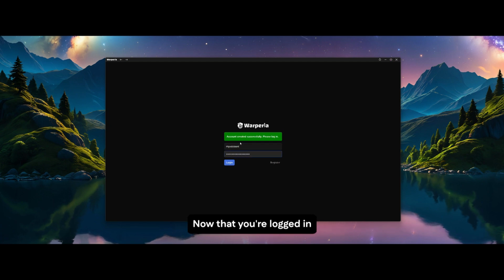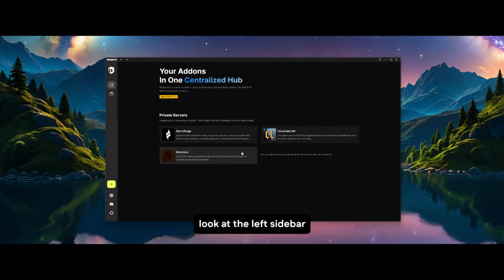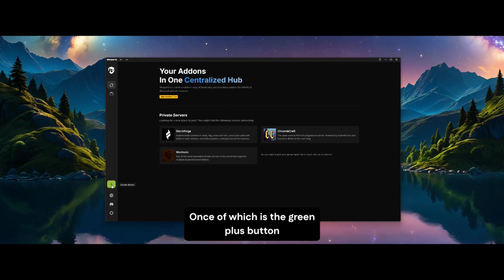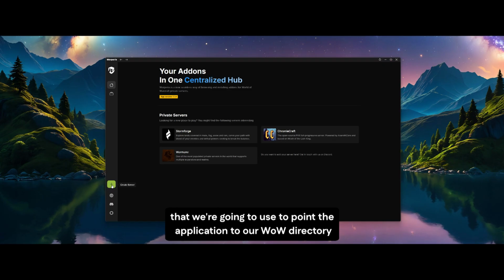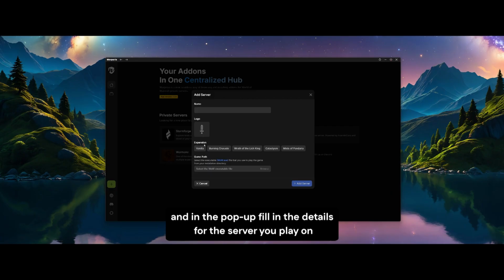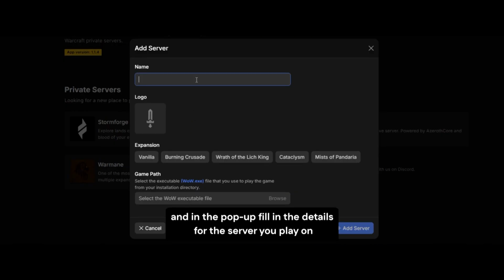Now that you are logged in, look at the left sidebar. Here you can see a couple of sections, one of which is the green plus button that we are going to use to point the application to our World of Warcraft directory. Click the button and in the pop-up, fill in the details for the server you play on.